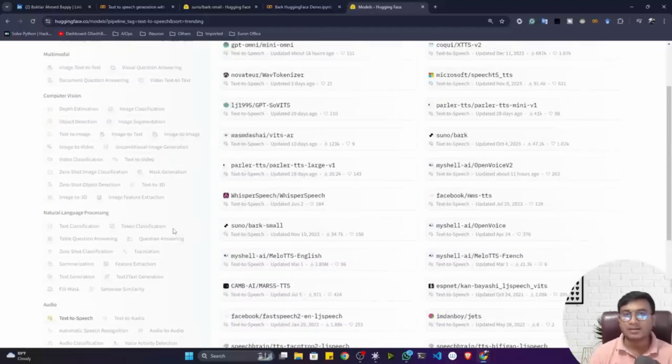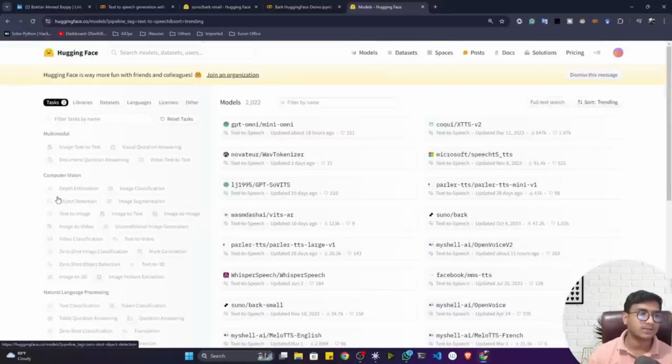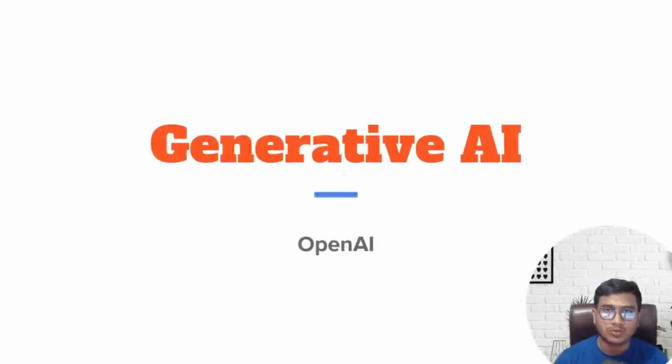It's an amazing platform, and a very powerful platform, guys, in the field of generative AI or in the field of natural language processing. If you don't know about OpenAI, OpenAI is a platform for generative AI. With the help of OpenAI, you can implement any kind of generative AI application. OpenAI provides lots of commercial large language models like the GPT series.